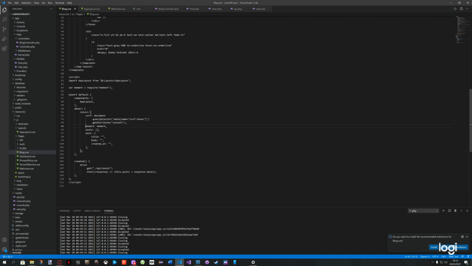And then we have the moment itself being pulled into the data section, and this is where the most important thing is. This is where the posts are coming from. The posts are being pulled in from the data itself. The posts are initially an array. It's an unnumbered array, so it's not defined upon creation. And then an individual post within posts consists of a title, a body, and when it was created.